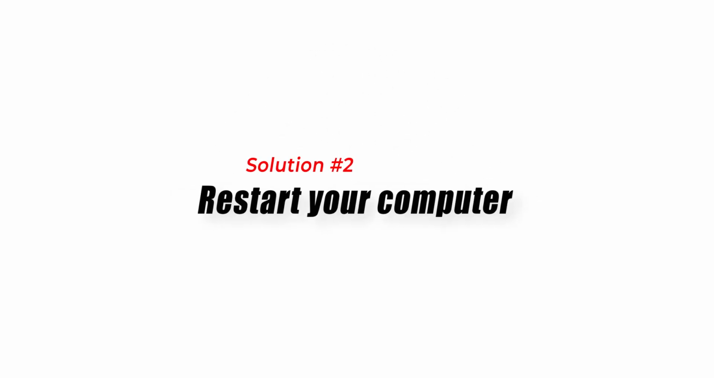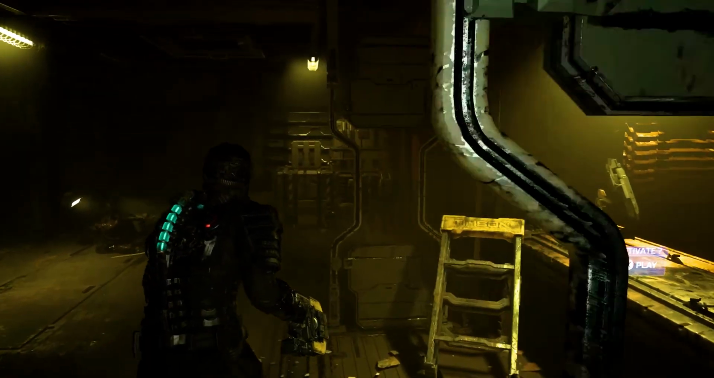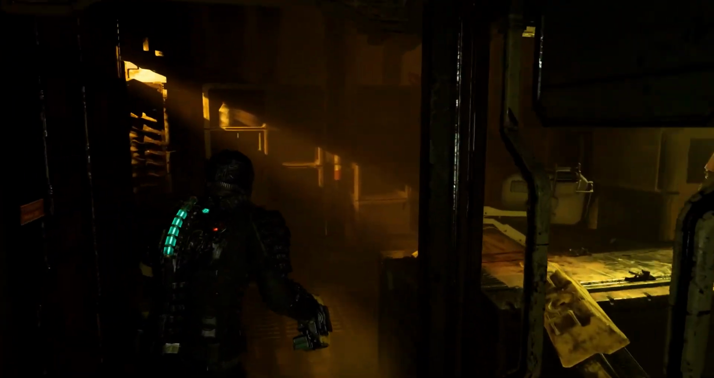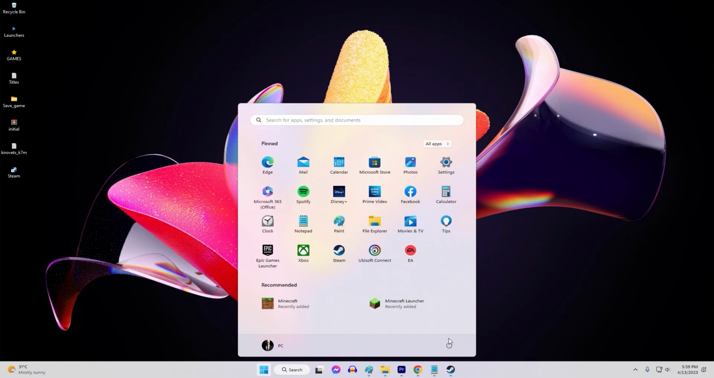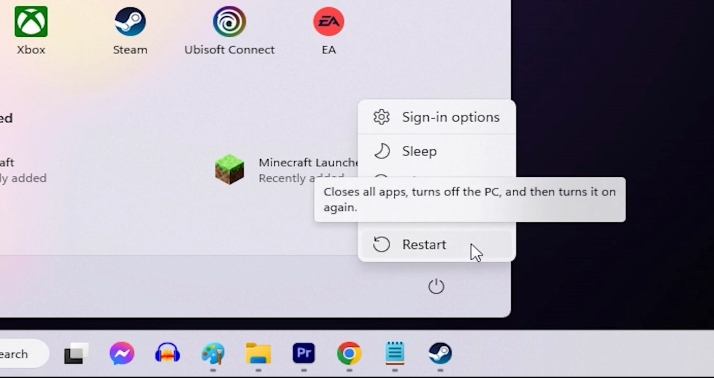Solution 2. Restart your computer. Sometimes restarting your computer can fix the Dead Space won't launch issue on Steam. This solution is simple but effective. Therefore, we recommend that you try restarting your computer before trying other solutions.